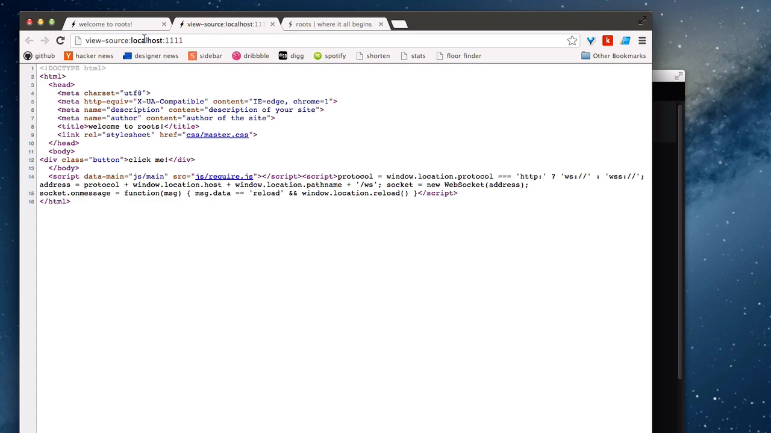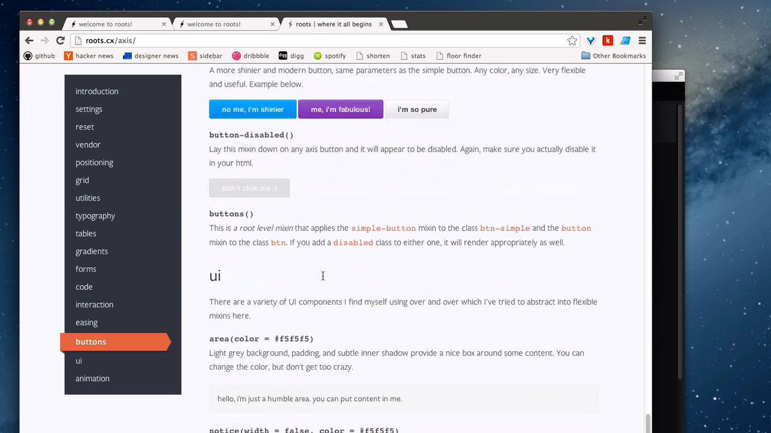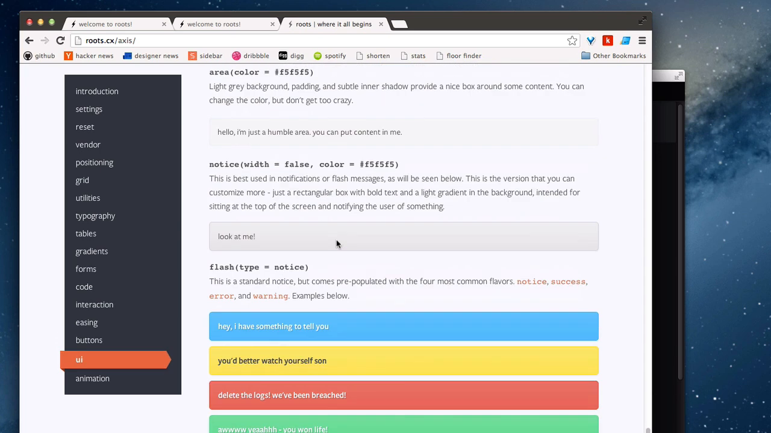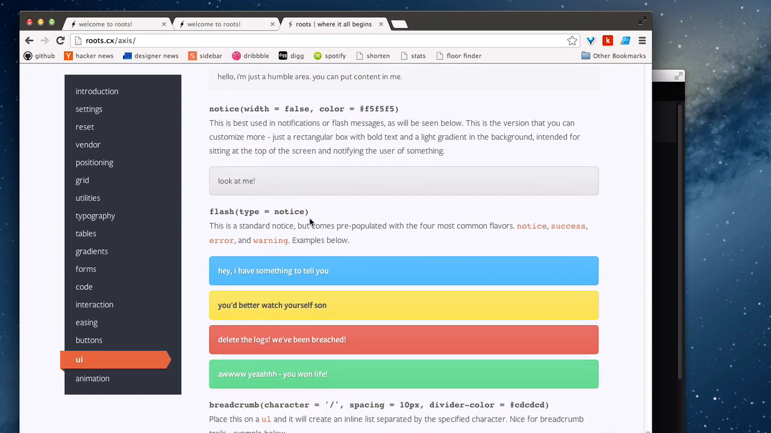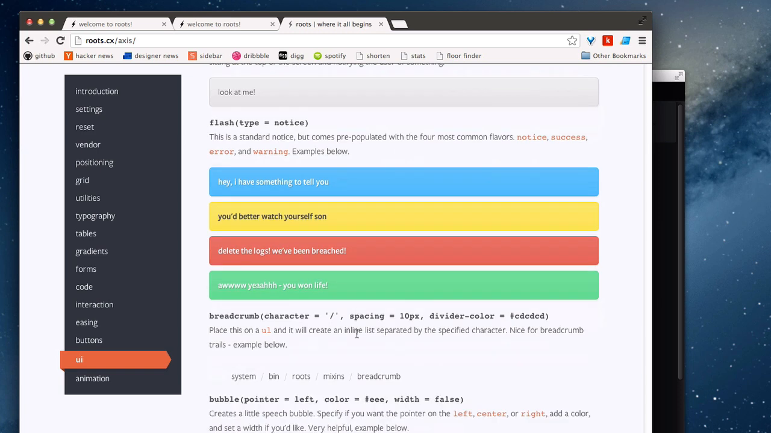So let's just go back to localhost like we were before. So that's buttons really quickly. You can disable them as well. There's a bunch of UI elements here, generic area that you can put text in. There are notices inside of bubbles. You can have flash notices. If you've ever built a Rails app, you're probably familiar with flash notices. Really convenient default styles here. They'll look really nice. You can just throw them on there and not worry about it.